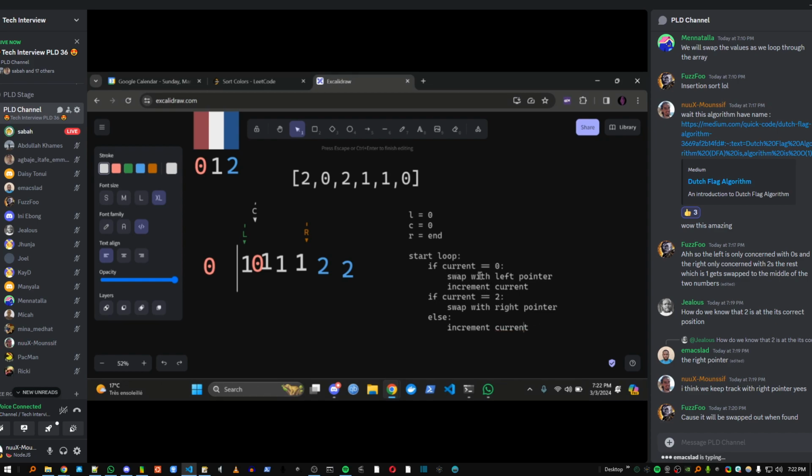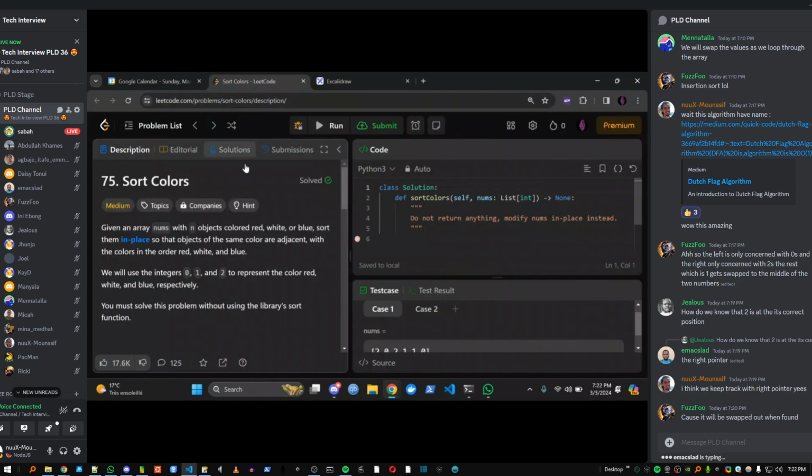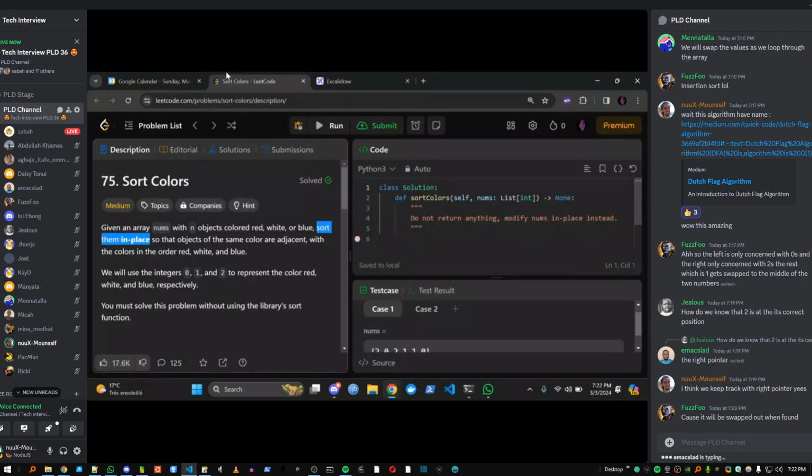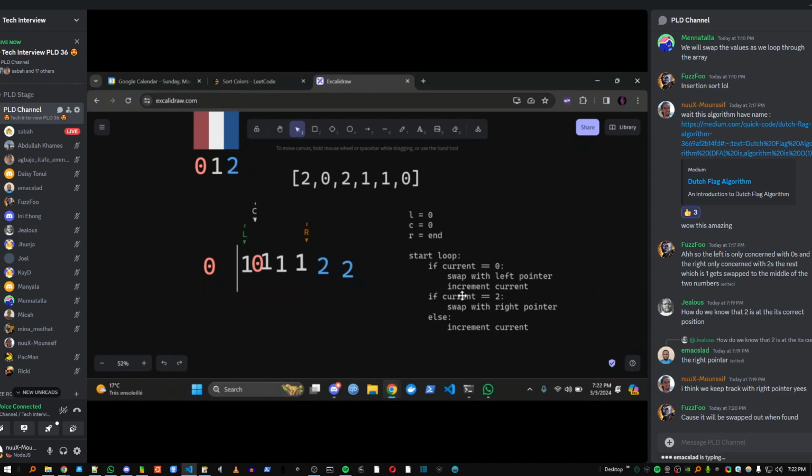And in this way, we swap in the same array, and that means we don't return a different array, because we're supposed to sort them in place. Is the array they're going to give us only going to have 0, 1, 2, or can we have another? That's the thing. We will use integers 0, 1, 2. Okay, we know it only has 3 possibilities. That's why we have the freedom of checking which number it is.